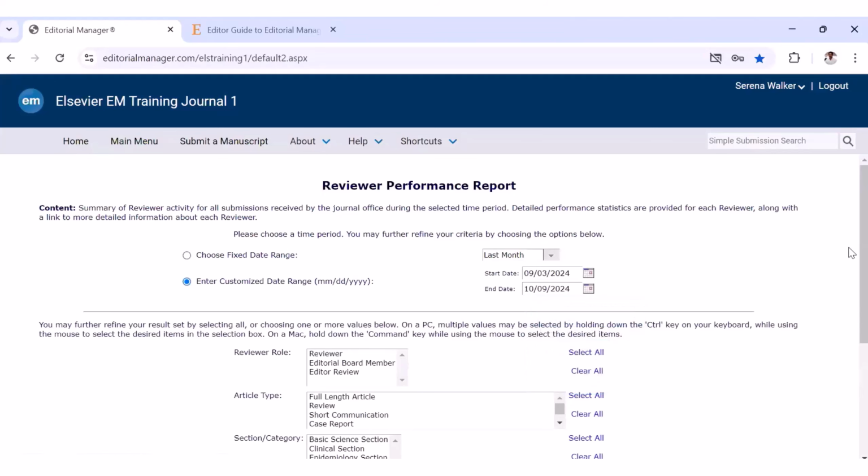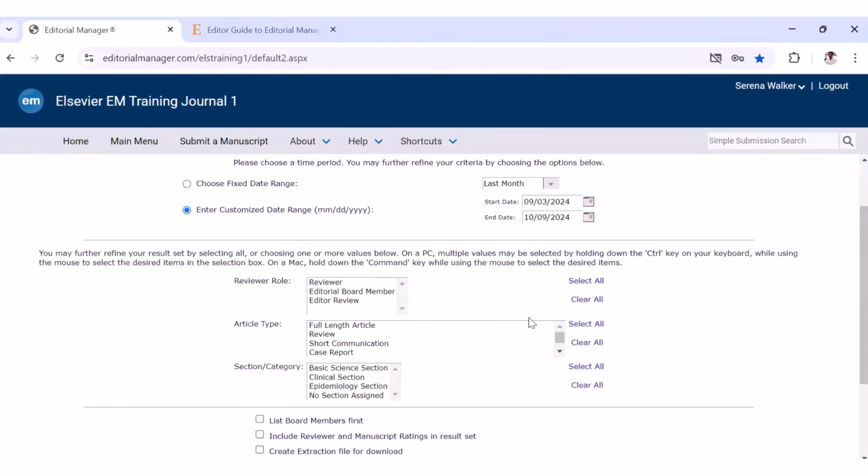And again, you can just filter things, like for which reviewer. Some journals will have multiple reviewer roles, like editorial board reviewer. So to which reviewer role you want to see the report, you can just choose here. Else you can just choose the select all option. And again, the article type for which you would like to see the reviewer report can also be chosen from here.